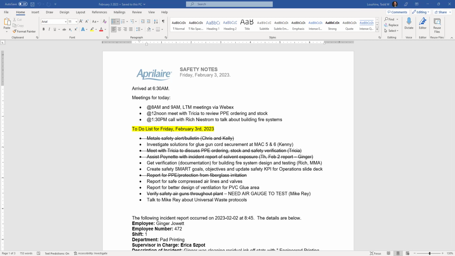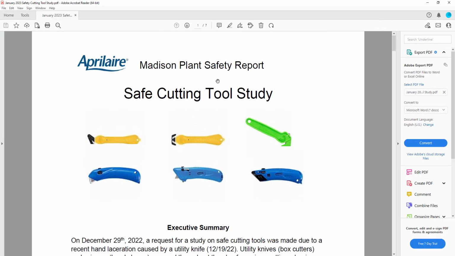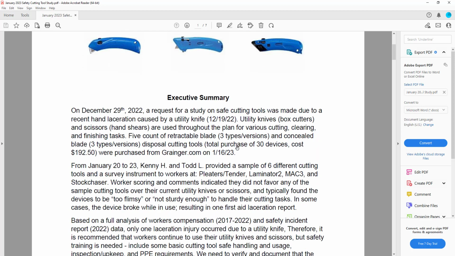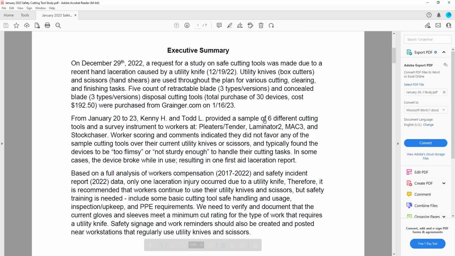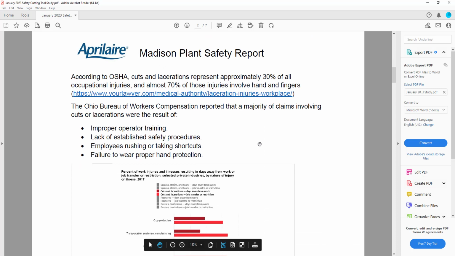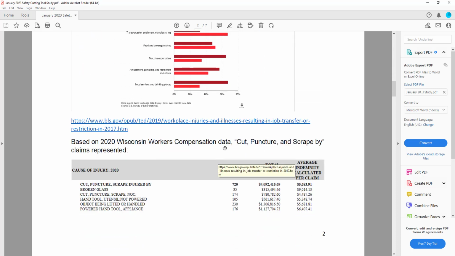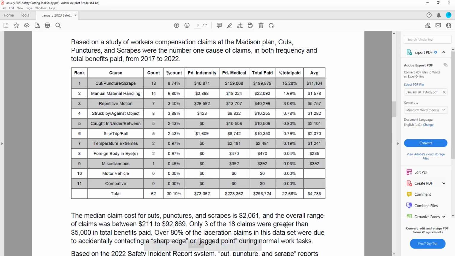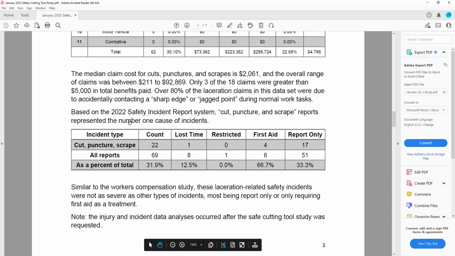In the other video, I'm going to share with you and break down my safe cutting tool study that I did. This I'm probably getting a little bit ahead of myself, but I've got an executive summary. You could read this executive summary and have a pretty good idea what it's all about. And then I lay out the justification, context, and scope for what we consider lacerations, but we call cut, puncture, scrape. I've got costs involved with it. I've got the company's actual breakdown for over a 5-year period. I've got a breakdown based on a different reporting system internally.